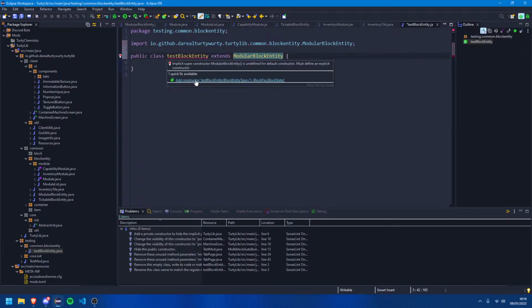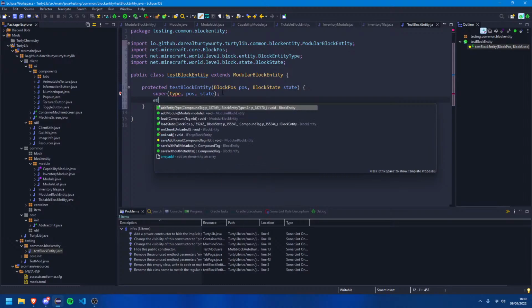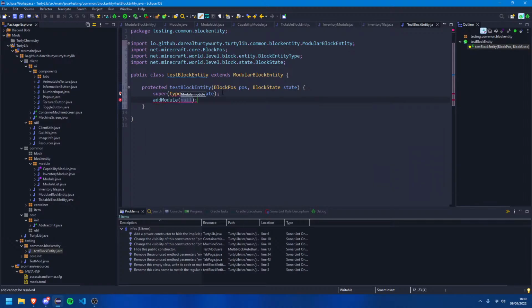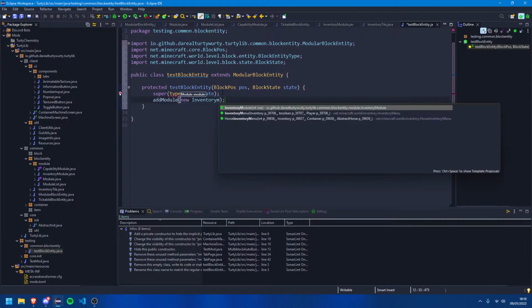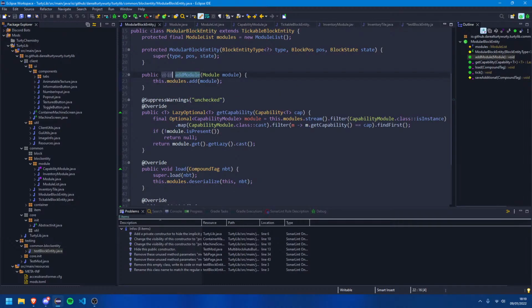All I have to do is add the constructor, and obviously I would put the type in here. Then in this constructor I can do add module, and I can put in the module I want. So for example, the inventory module, all I would need to do is add a new inventory module. One thing I am going to do is make that return the module back.